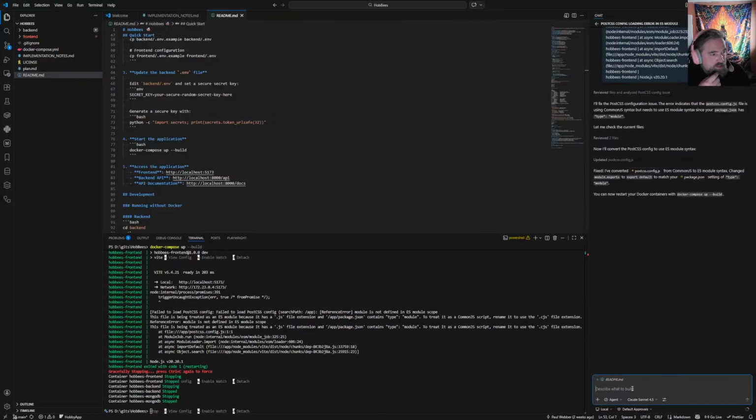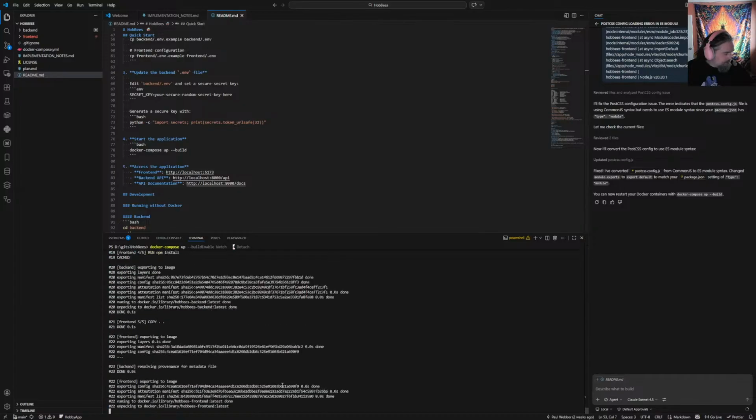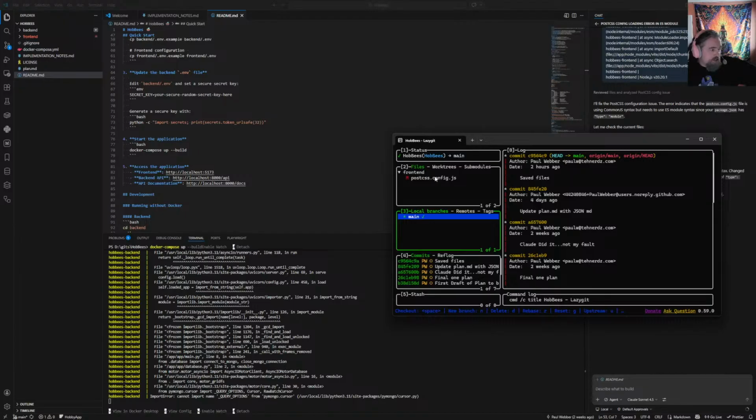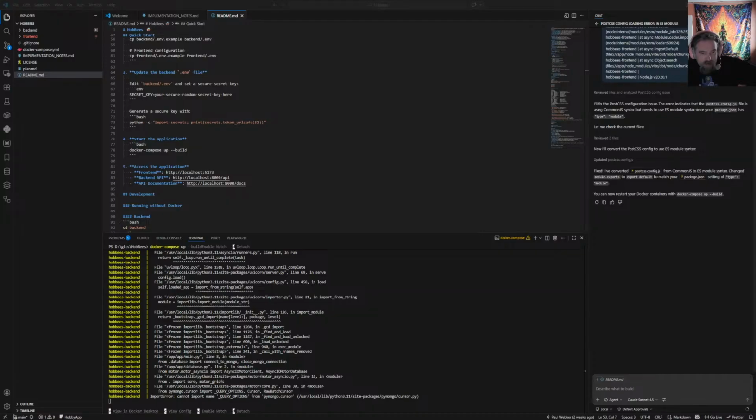Right, so I'll fix PostCSS. Error indicates that the postcss.config.js file is using CommonJS syntax but needs to use ES module syntax. Oh, let me check current files. Now I'll convert PostCSS config to use ES syntax. Fixed. Converted. Okay, so it says now we can run the build again. And if I just bring this over, we can see here it edited the postcss.config.js. So it did actually do what it said.